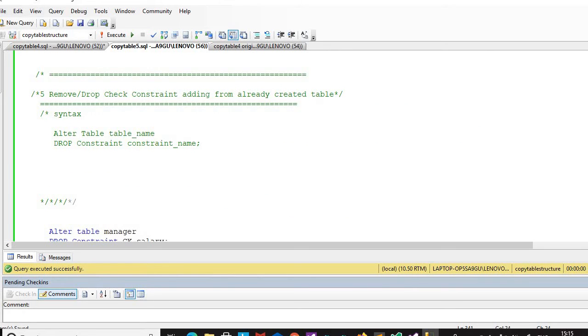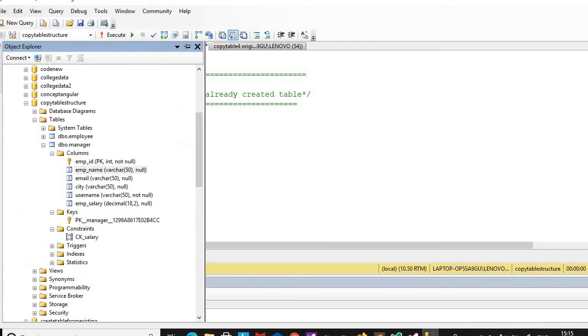Now, remove or drop a check constraint from an already created table. The syntax is: alter table, table name, drop constraint, constraint name. So we can see here, this is the check constraint.